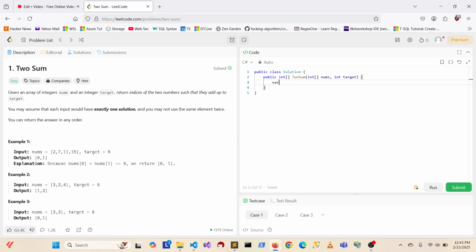So what do we got here? We need, let's see, var, we'll call it map, equals new Dictionary of integer, comma, integer. That's key, value. All right, what else do we need? We're going to need a result, because this is expecting an array of ints. So var result equals new int, and we only need two of them.